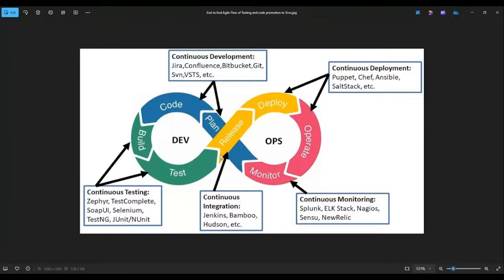And we fall here at testing. Does it mean that we only get involved at this phase? Testers only involved at the testing phase? Does it mean that? Anyone?